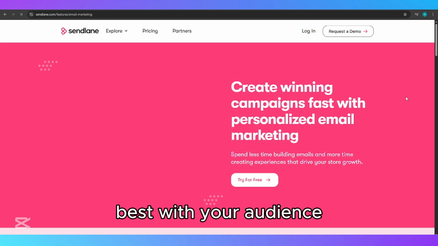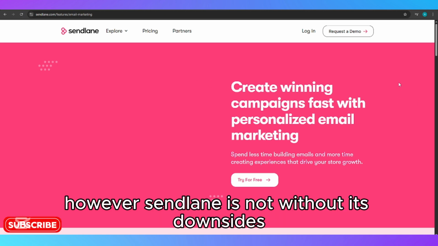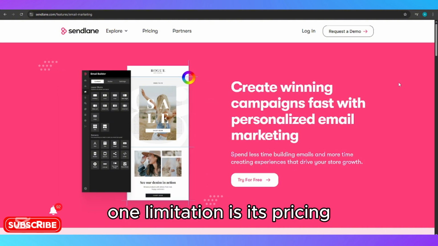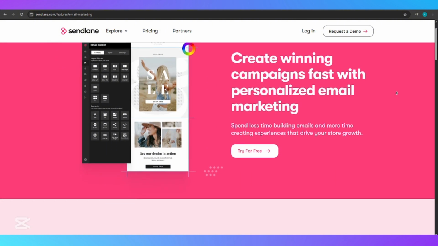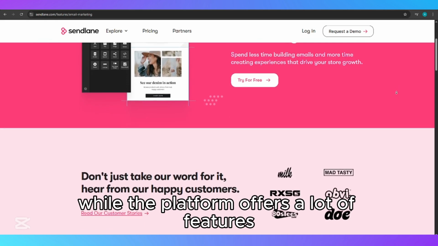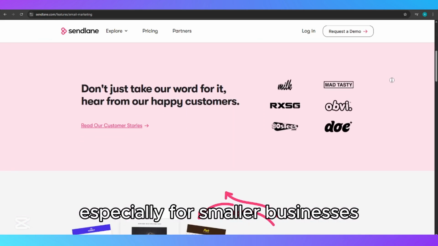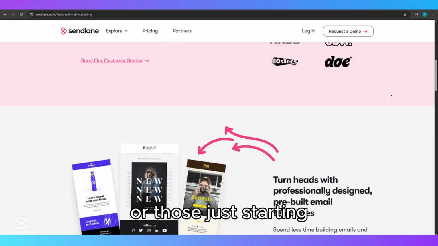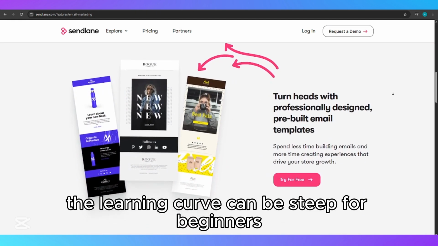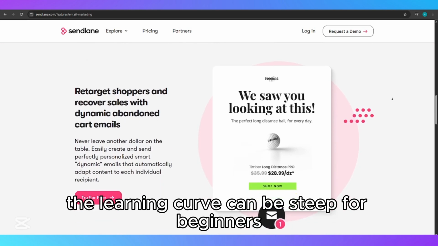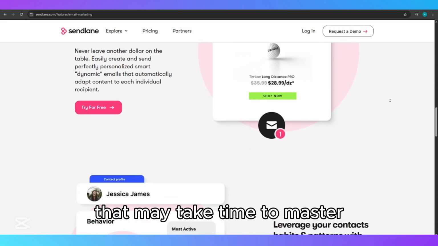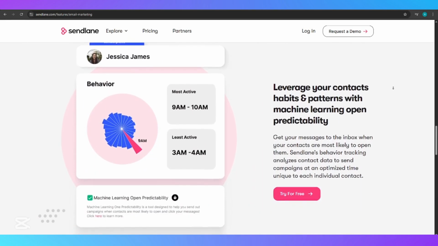However, Sendlane is not without its downsides. One limitation is its pricing. While the platform offers a lot of features, its pricing can be on the higher end, especially for smaller businesses or those just starting. Additionally, the learning curve can be steep for beginners, as the platform is packed with features that may take time to master.